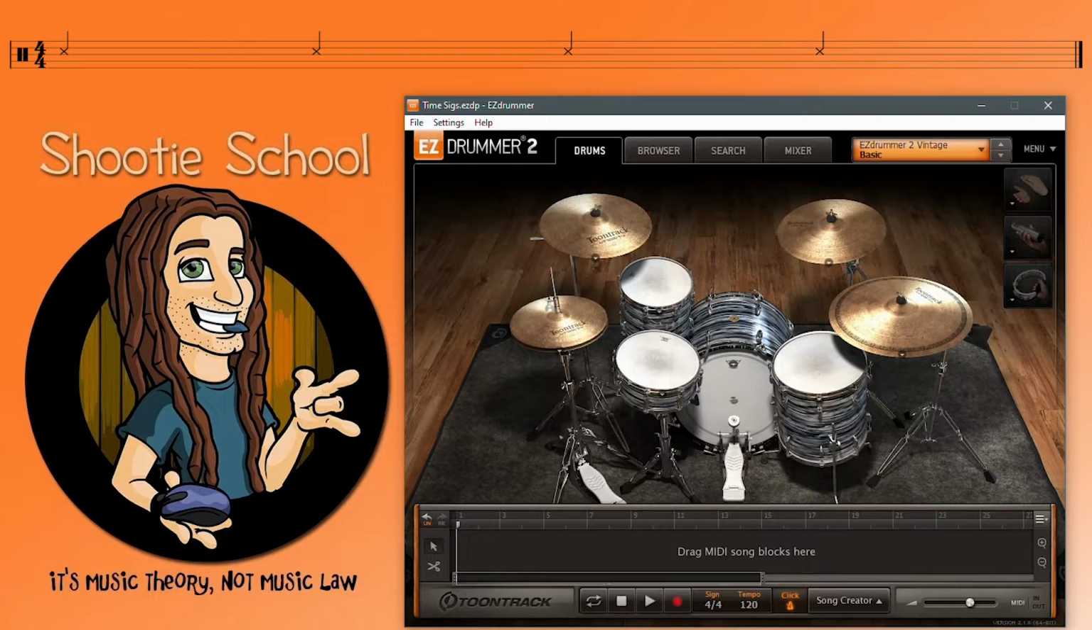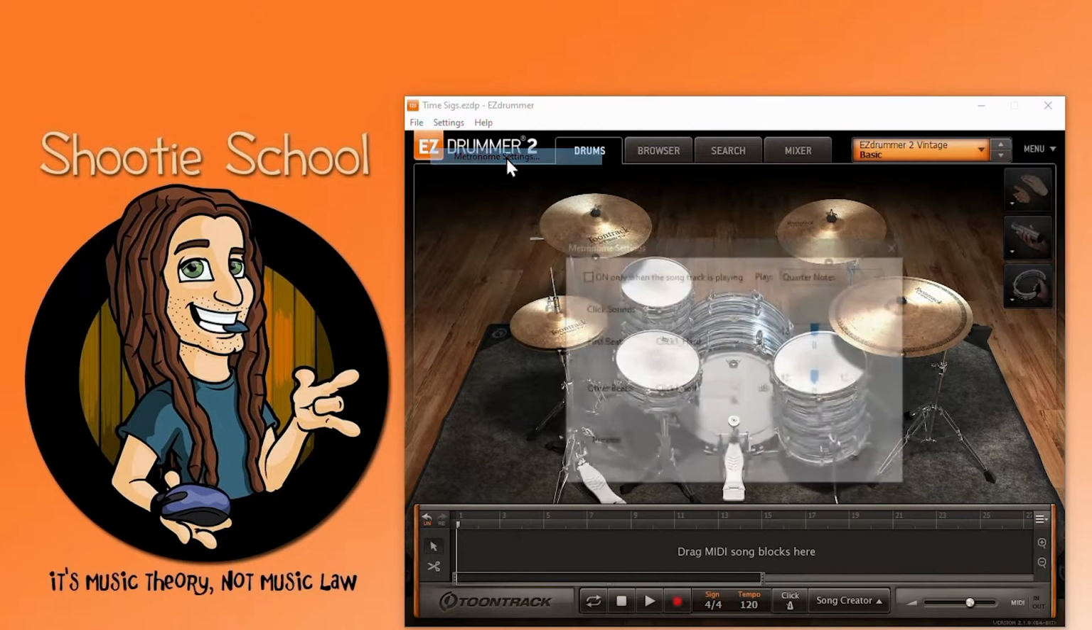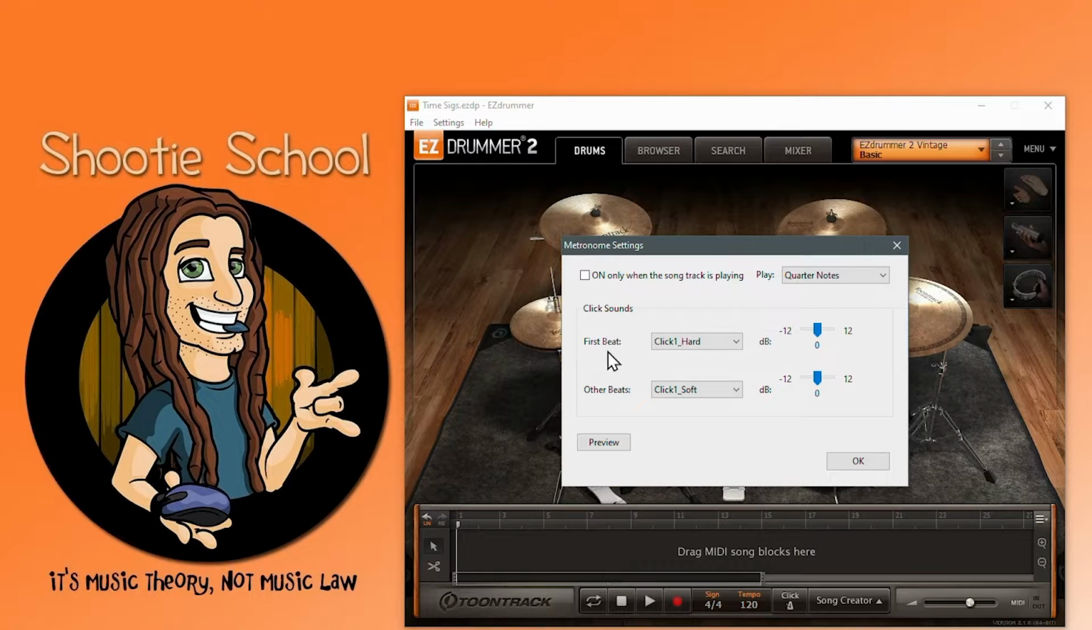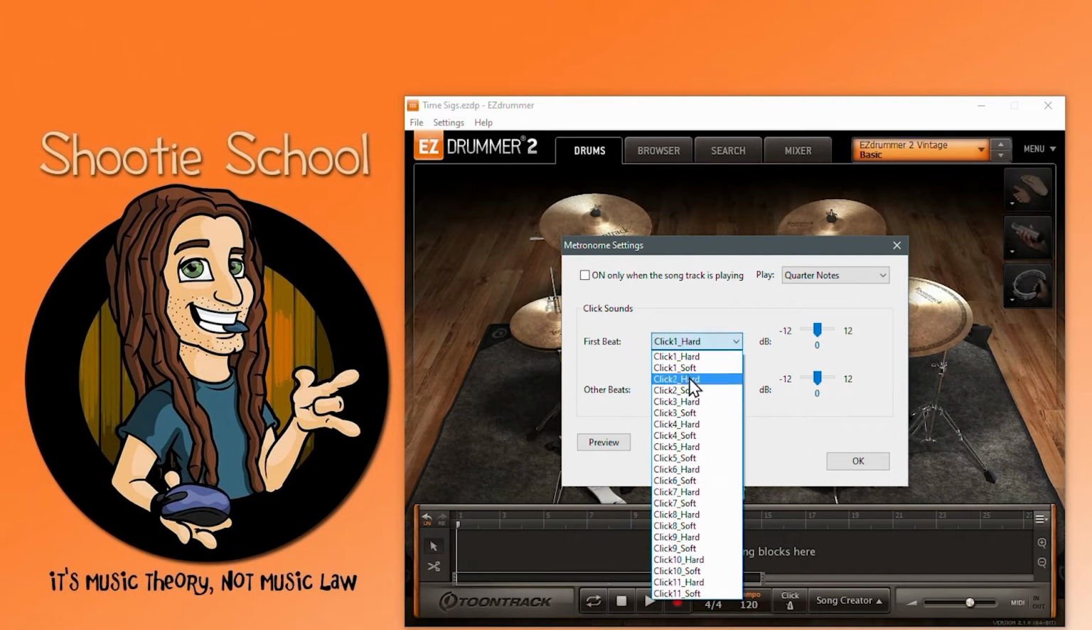Sometimes it's difficult for amateurs to count and play at the same time. This is why the metronome, in many cases, will give you a different accenting sound on the number 1 or the first beat. Look in the metronome settings of EZdrummer 2. Under the first beat drop-down menu, I will change it to click 3 hard, so we hear obvious results.